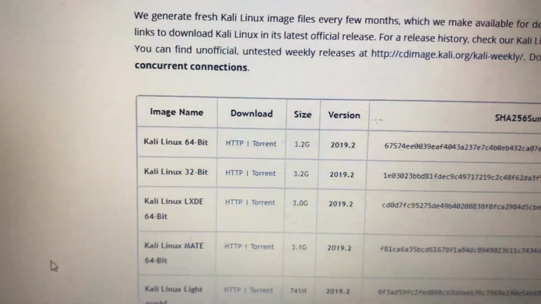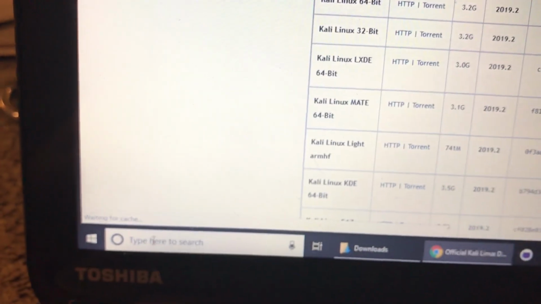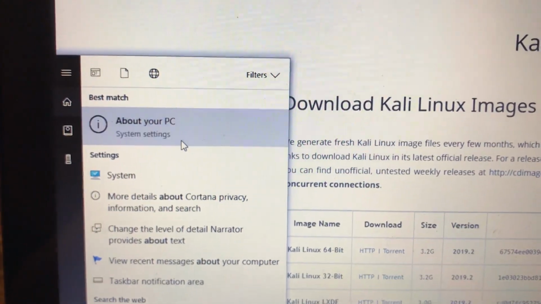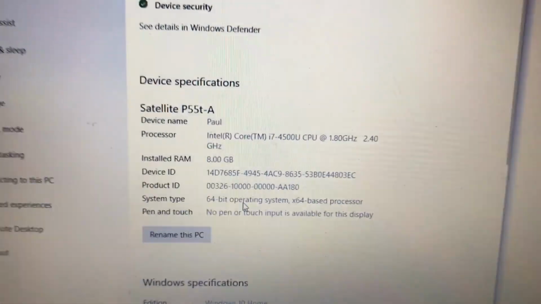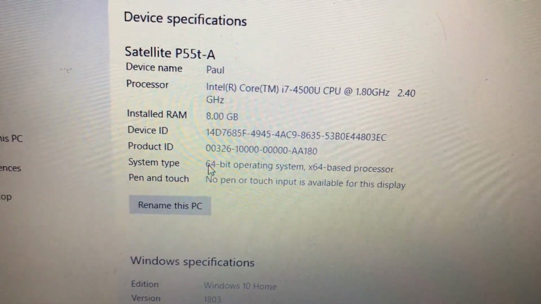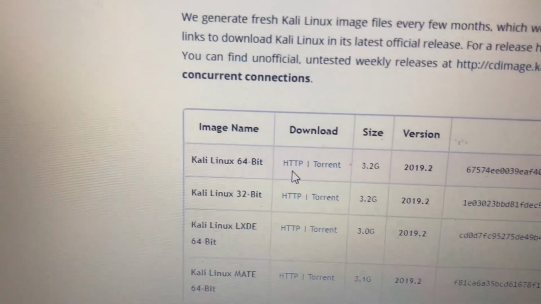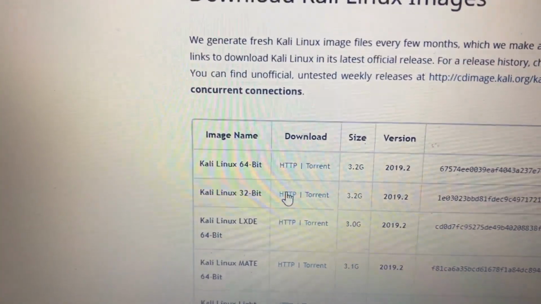If you don't know what version of Windows you have, go down here, type in about, and then go to About your PC. This will pop up, and then right here, System type: 64-bit operating system. So there's that. But once you've decided which one you need, just click HTTP and that'll download it.